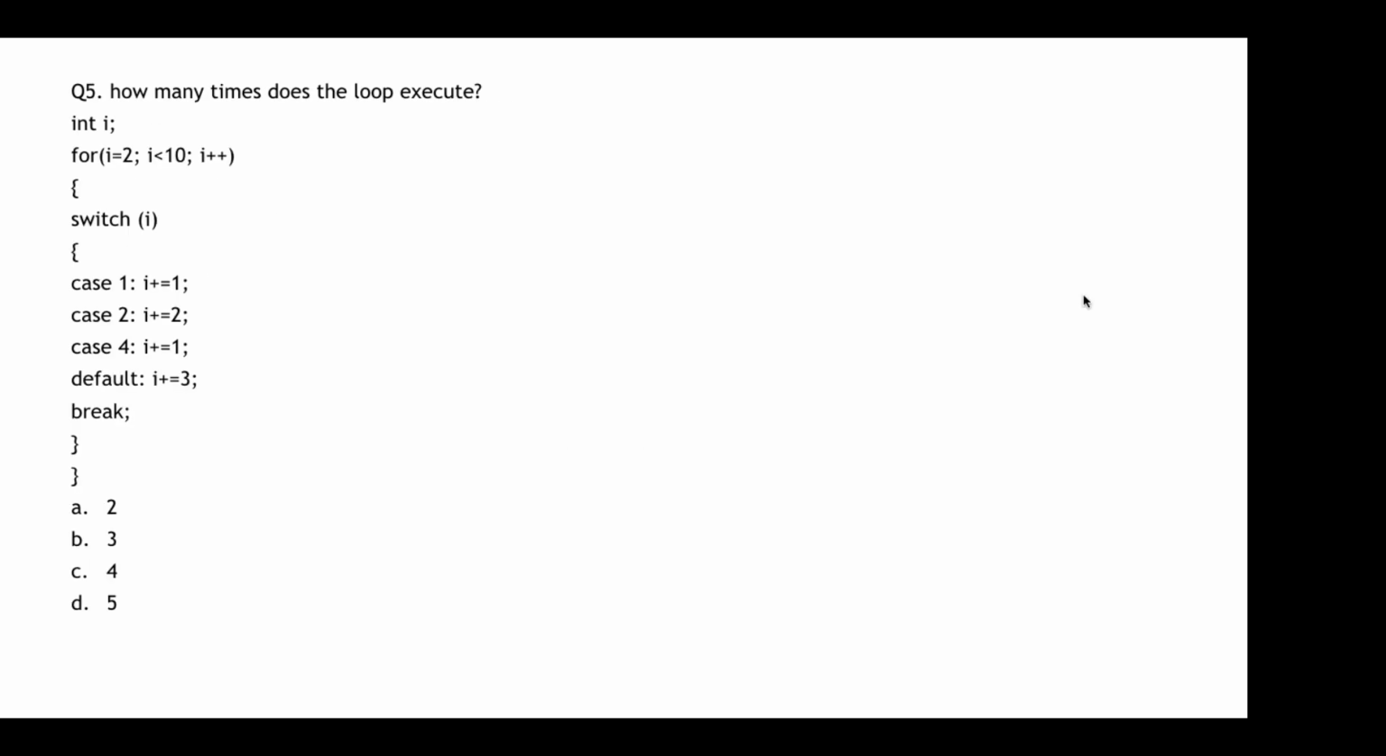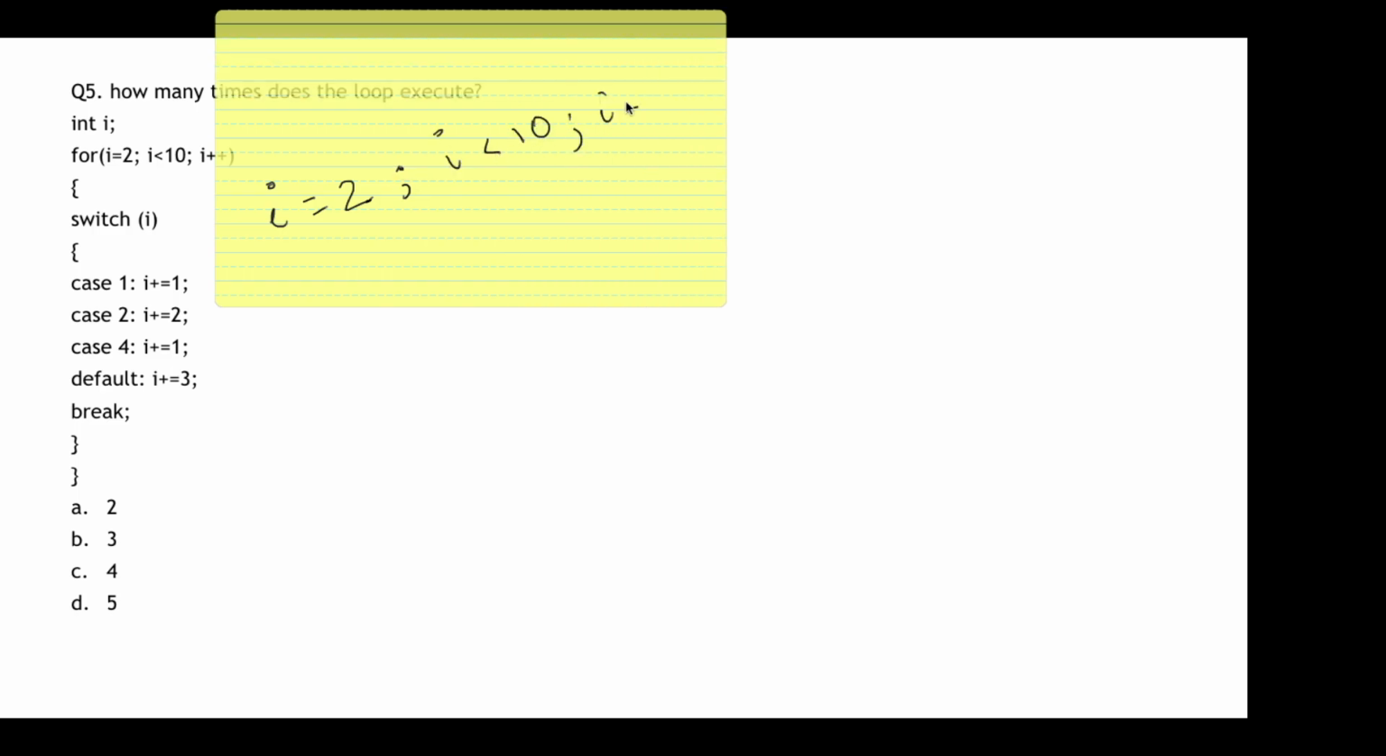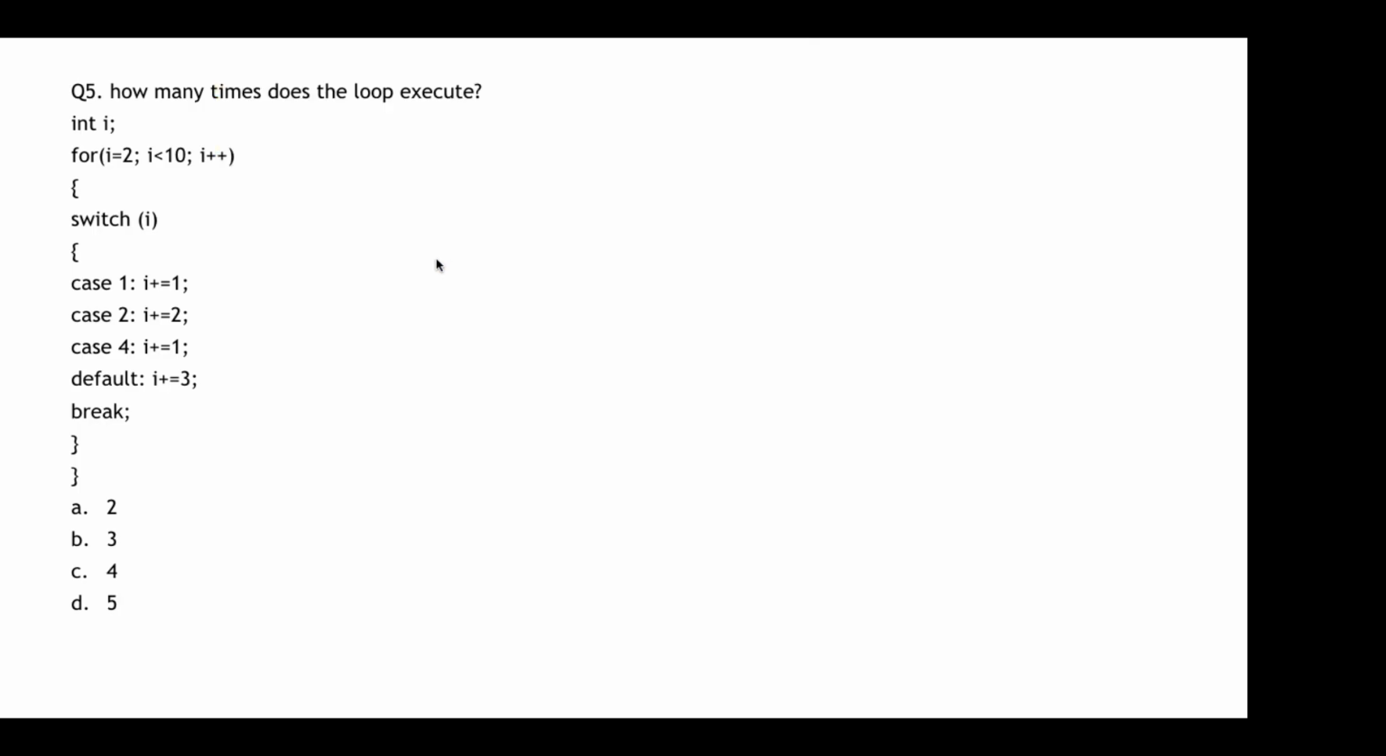So moving on to the next code, it says how many times is this loop executed. It says I is equal to 2, I less than 10, I plus plus. So my loop is starting from 2. It should run for less than 10. So if it is less than 10, it means my loop value I should be less than or equal to 9, right?